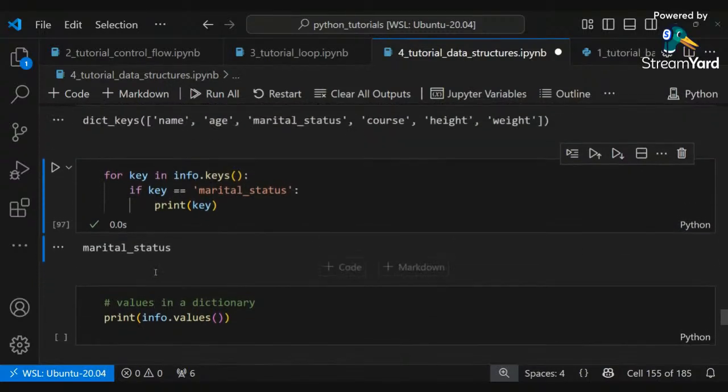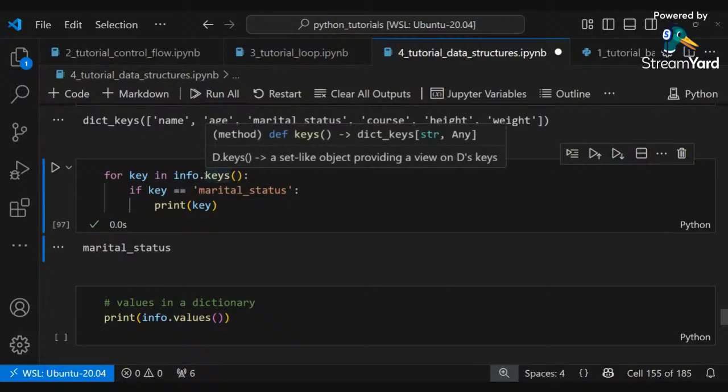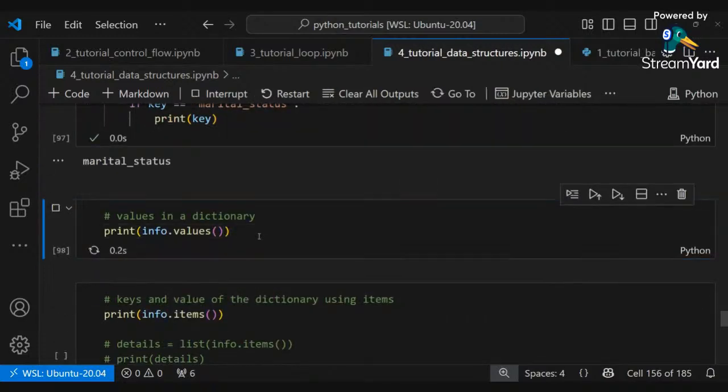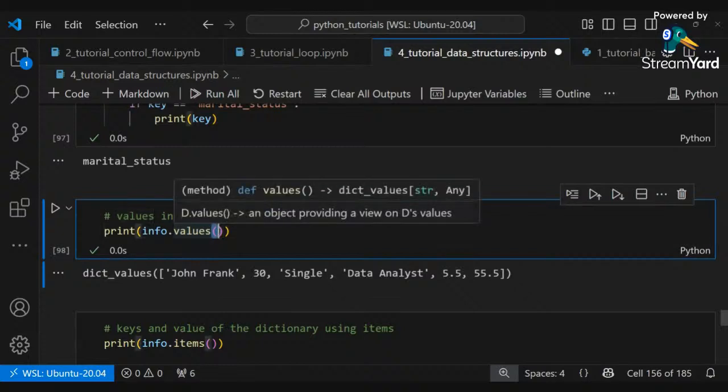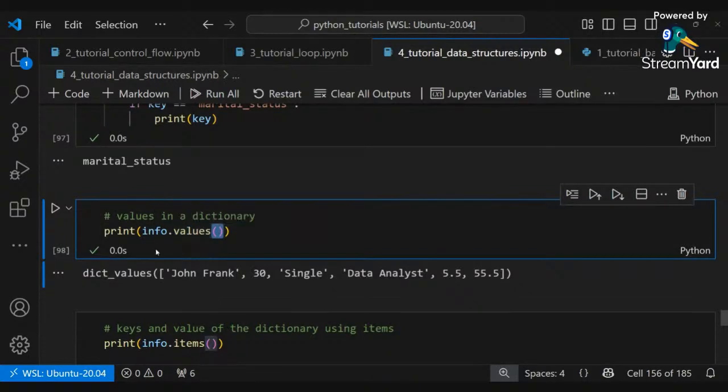It's the same way you can find all the keys. You can find just the values in a tuple by using dot values. And please, they're all methods, so I'm printing them out so that you can see them. So you see, we can see all the values coming out again.